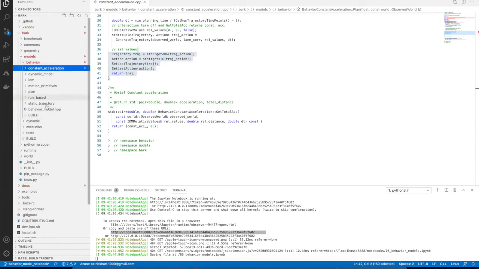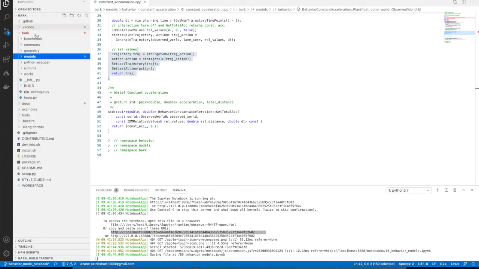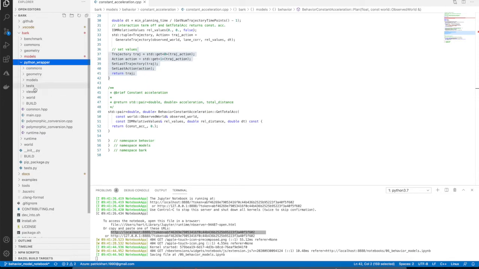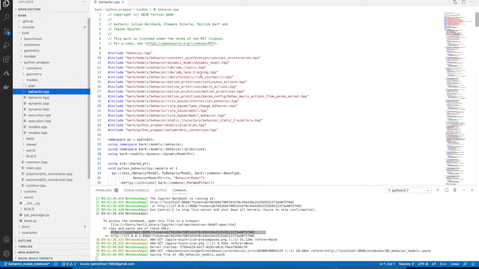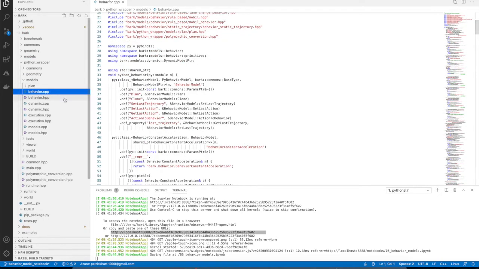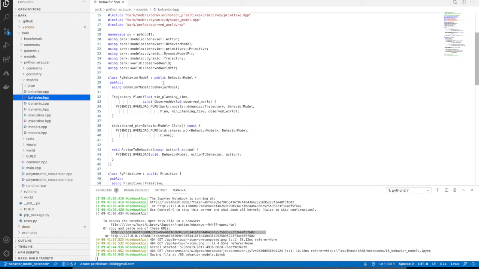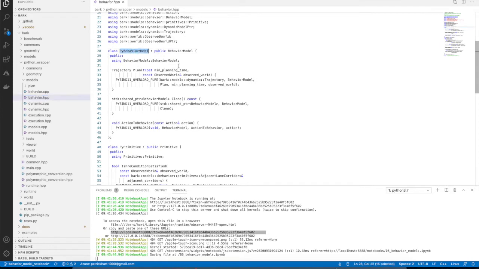So these are all C++ models, and Bark provides a nice Python wrapping here in the Python wrapper, where we can also have a quick look under models, and then we can have a look under behavior model CPP, where, actually let's look into the HPP, we can see we have a Pi behavior model that is derived from the behavior model, and that needs to have 3 functions. We need the plan function, the clone function, and we additionally could implement the action to behavior function.